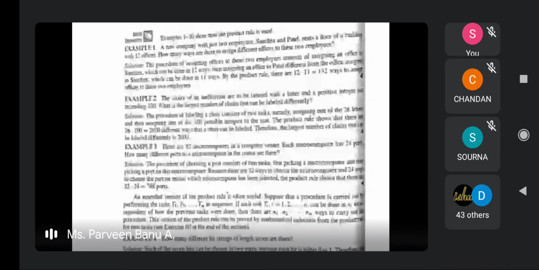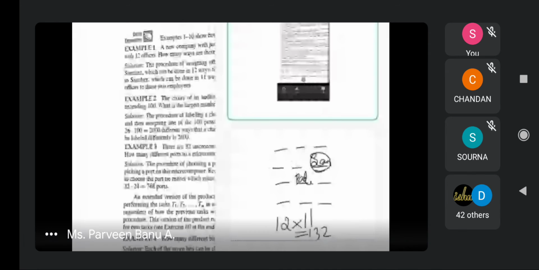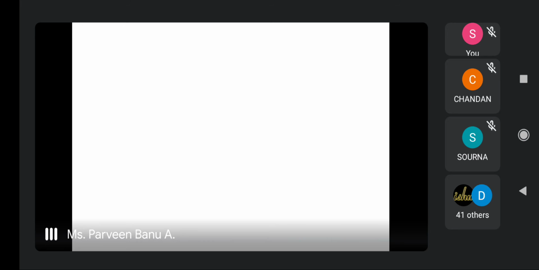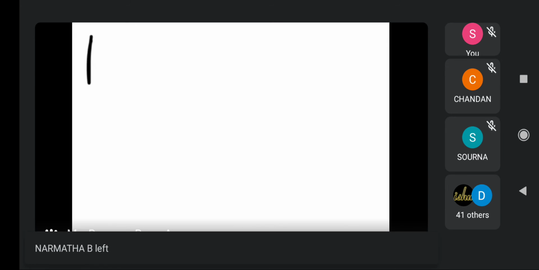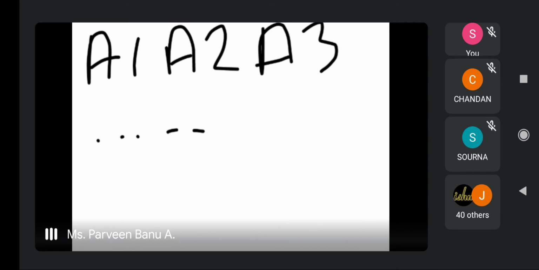What is the largest number of chairs that can be labeled differently? Okay, we have so many chairs. Let me do this problem. Suppose we name them like this. The first chair we name A1, the second chair A2, the third chair A3, and so on up to A100.